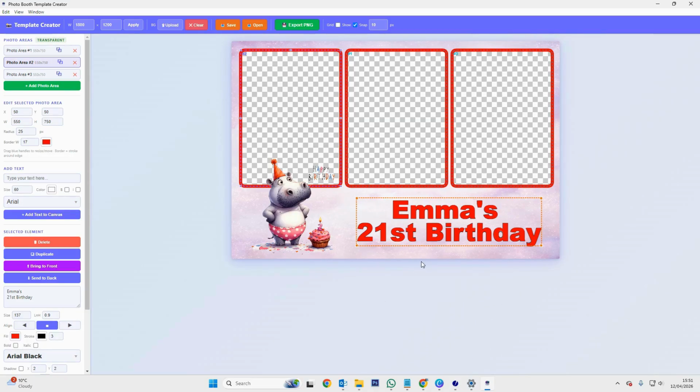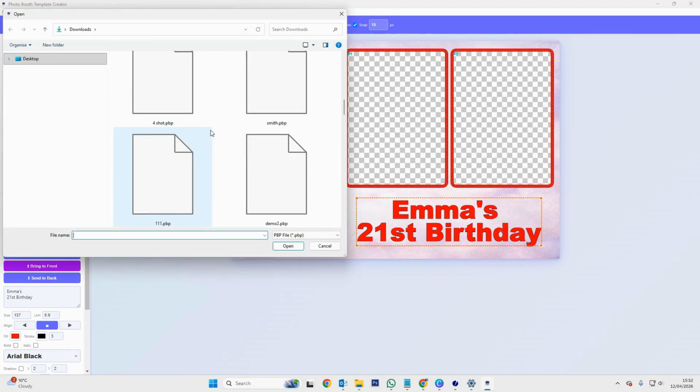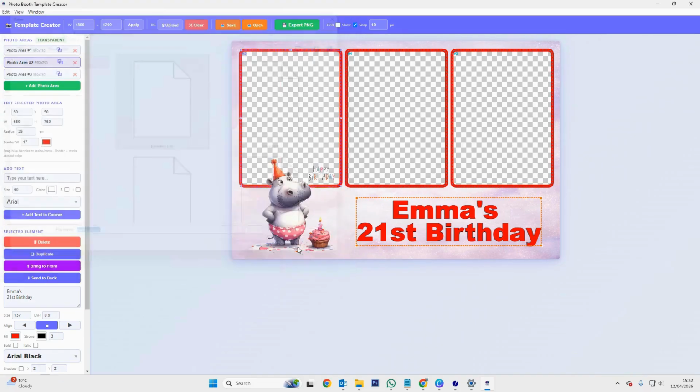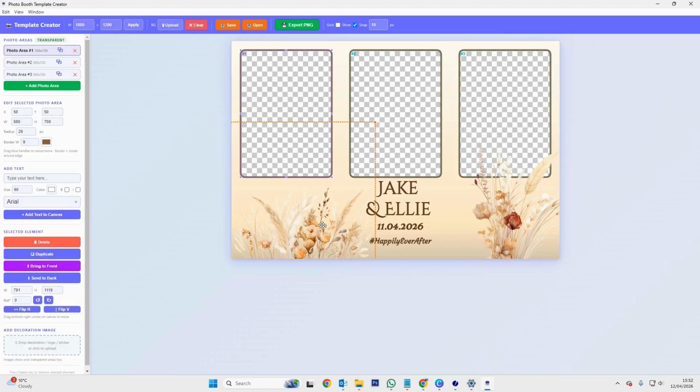Now, as I said before, if you are going to make changes, just save them, save the file to what you want to call it. And then when you're ready for it to be opened and exported into your photo booth software, you choose that export PNG. Now, I'll very quickly open one that I've done at another time, so you can see that I can log in and make changes. So let's have a look. We've got this one. As you can see here, we've got 3 photo areas, 2 images on this one. It's got the pampas grass there and the text, so you can edit anything on here.